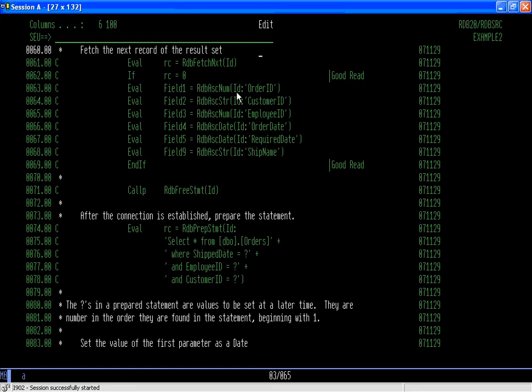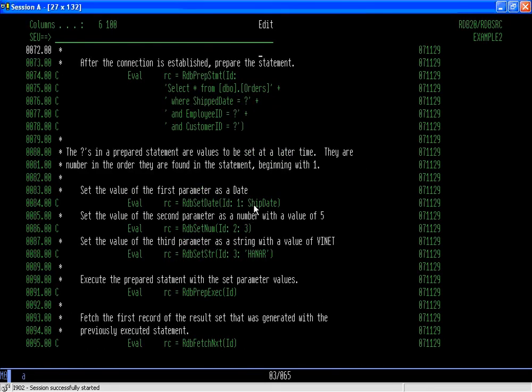So here I've read the records I needed to. I can free my statement ID up, and I can prepare another statement ID. Okay, and I can set new values to those parameters again, and then execute this statement. So I've opened one file, I've selected the records I want out of it. I processed them. I closed that file with a free statement.